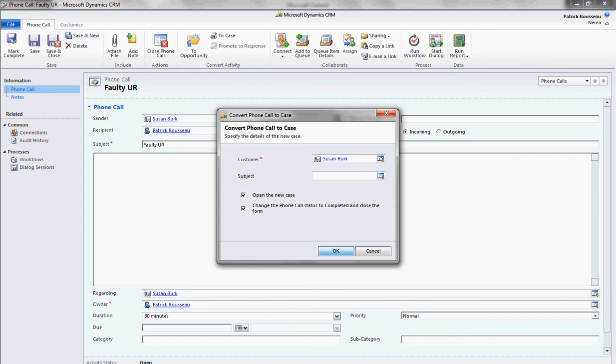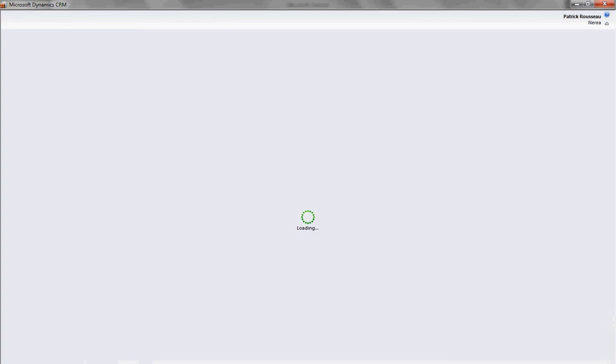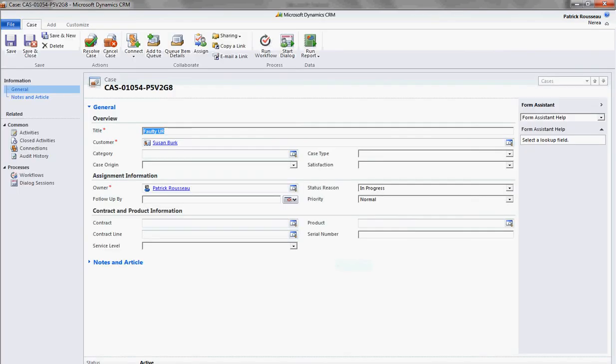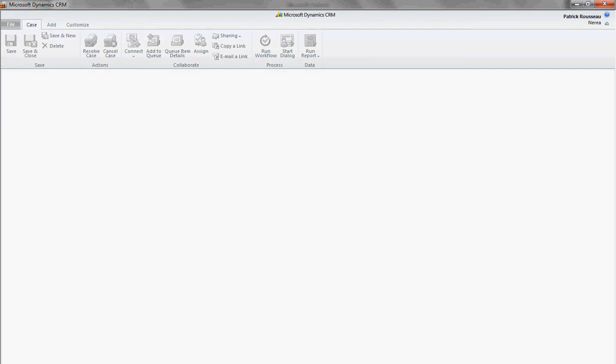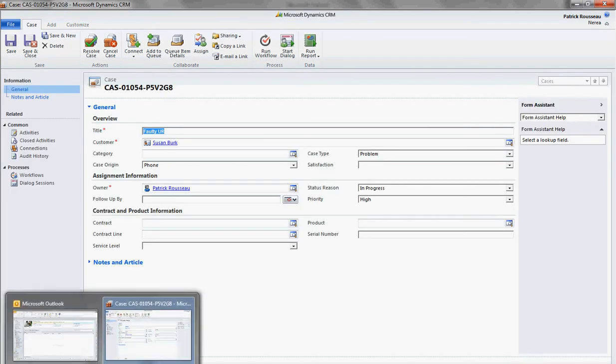Assign a subject to it. This is the case record. The case origin will be a phone call. Case type will be a problem. I can add some more information. Let's put it as a high priority. It's still in progress. I could assign it to someone to follow up. I could put a follow-up date and different kinds of information. But let's just save the case here. And then just go back to the dashboard to show the effect of that.